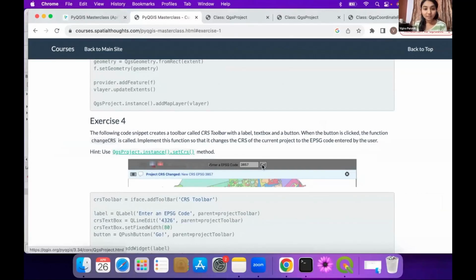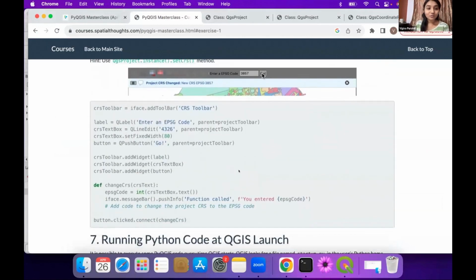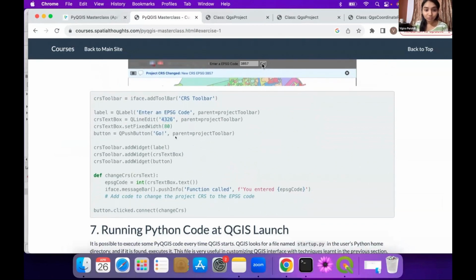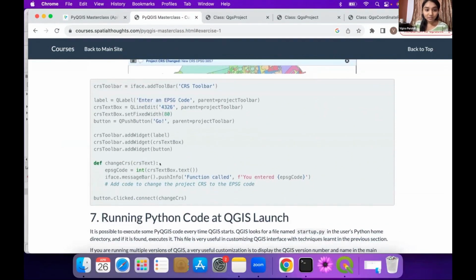For the exercise here, we have a code snippet which will create a toolbar like this with the label, text box, and the push button. Here we have this label, and we are adding it to the parent. In the same way, we have a text bar with the default CRS that we are setting here, and here we have the push button. These are all the widgets that we have, and we are adding them to the CRS toolbar.